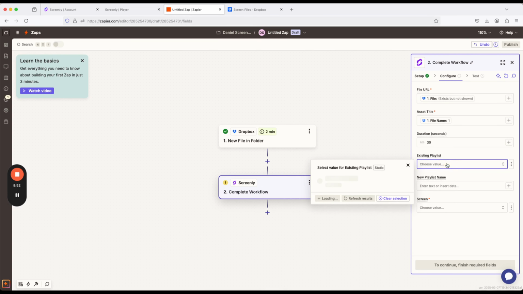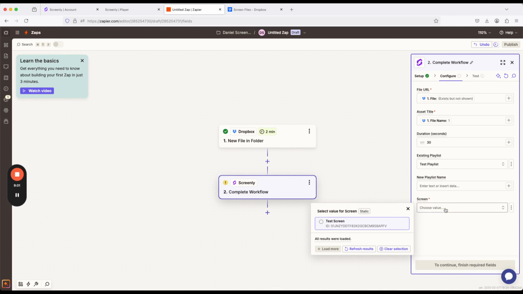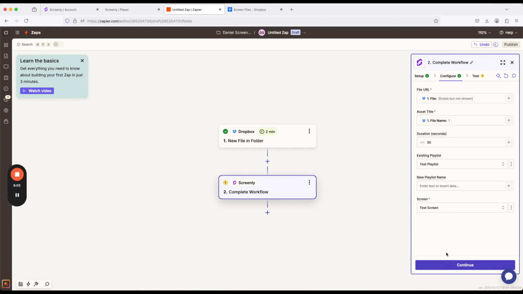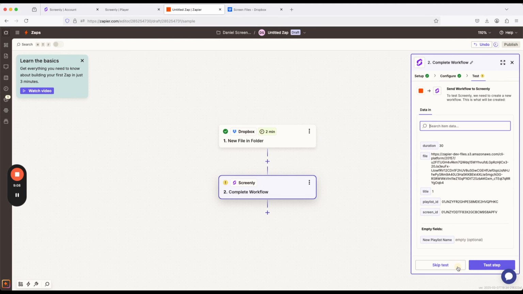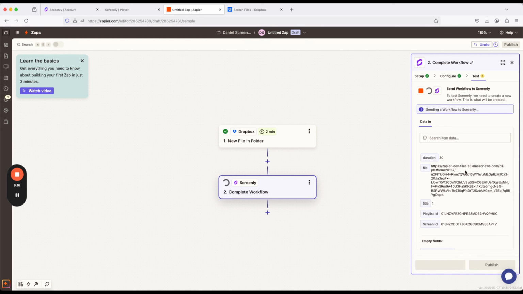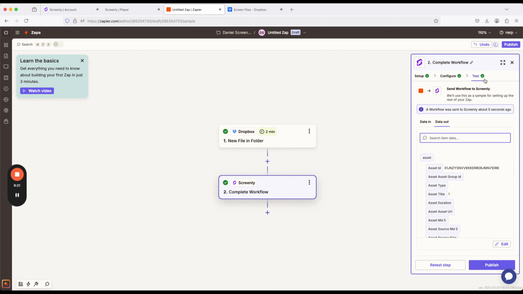And then we're going to select an existing playlist, this test playlist that we just created. If you have another playlist, you can select that instead. And then for the screen, we of course want to select the screen that we want the content to display on. So once that's all set, we click continue, and then we can test the step to just make sure that it all goes through. And it's running now. So just waiting for it to load. Okay, great. Got the green check mark.